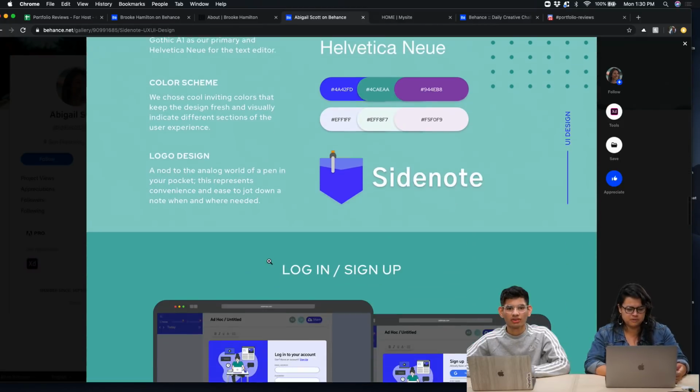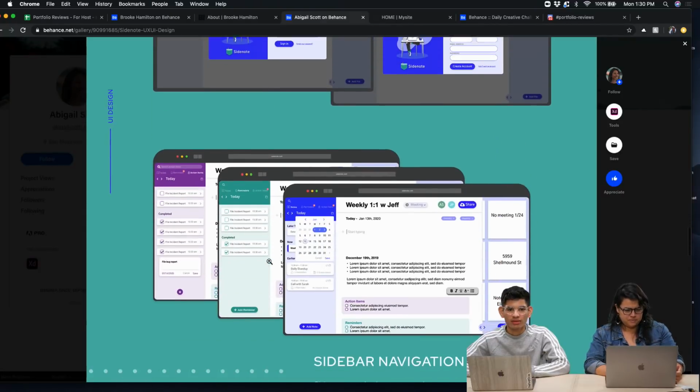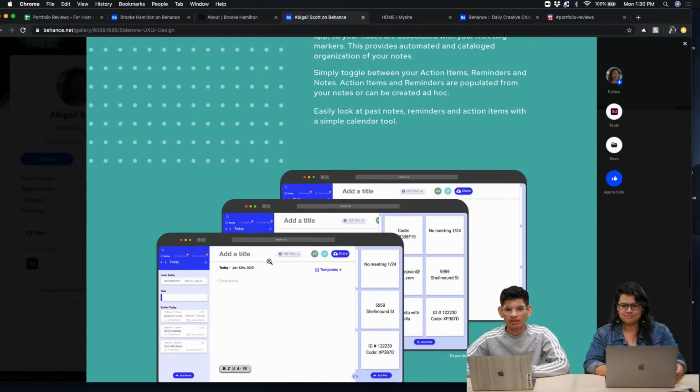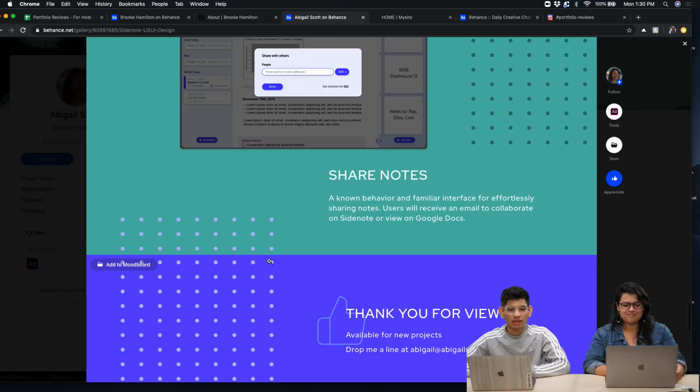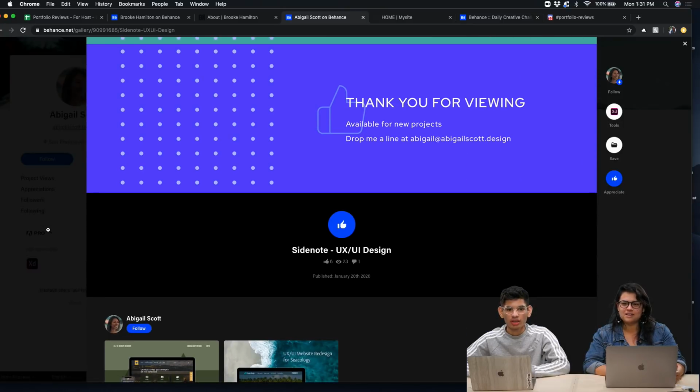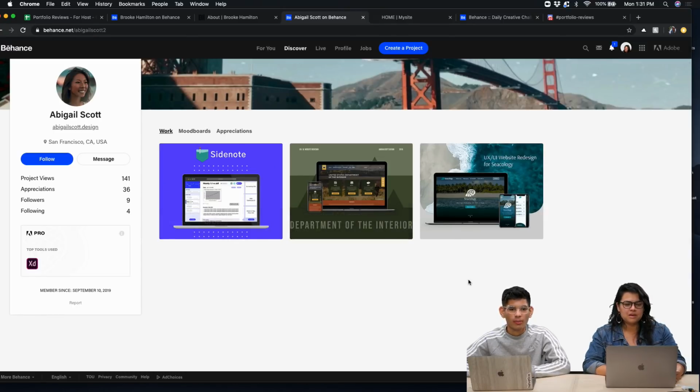So look at that. A little bit of an example of showcasing process, wireframes, final mockups is great. Process, that's really important. I love showing process. Your portfolio doesn't just live online. It also lives on spaces like Behance or Dribbble.